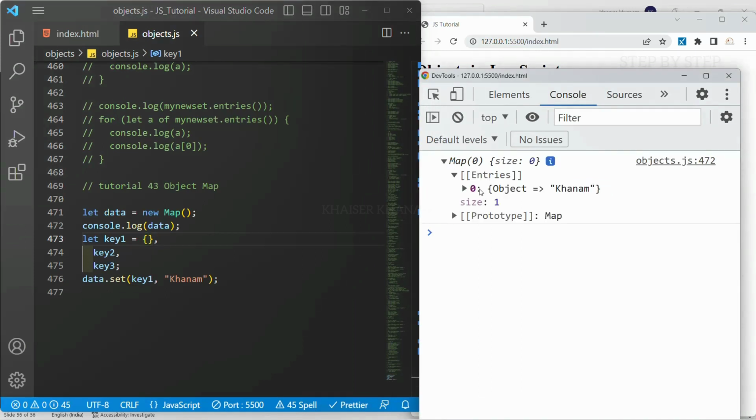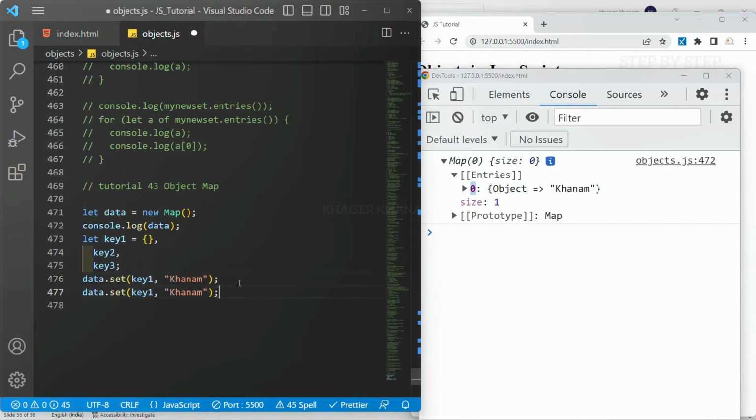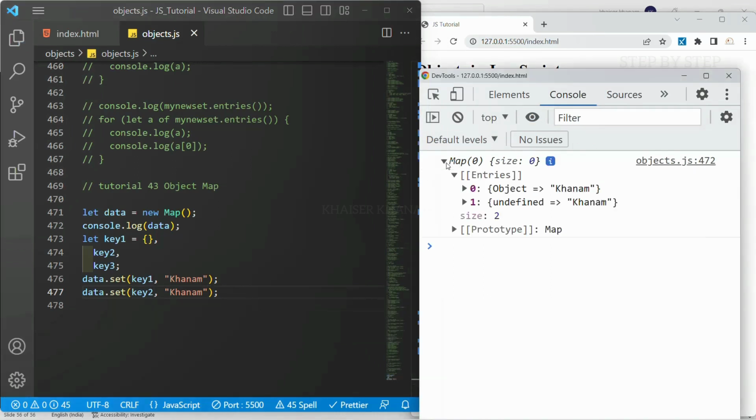I will save this. Now when I open this, my key is an object, and inside this I am having the value as Khanam. This is for my first index. You can see here I am having 0. But as I told you, for sets also we cannot access the values using index number. In map also we cannot access the values using index number. Now the same thing I will add here too. I will save this. Now when I open, you can see we can give multiple same values here.